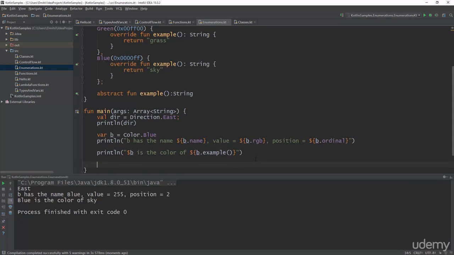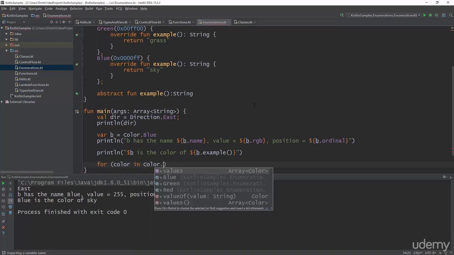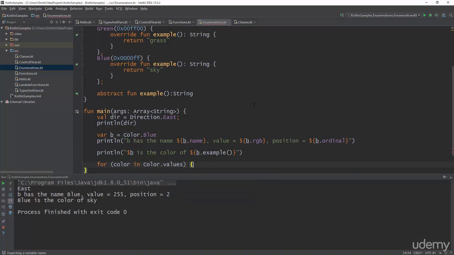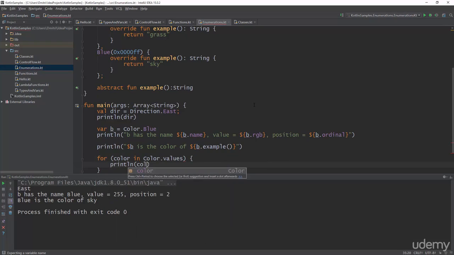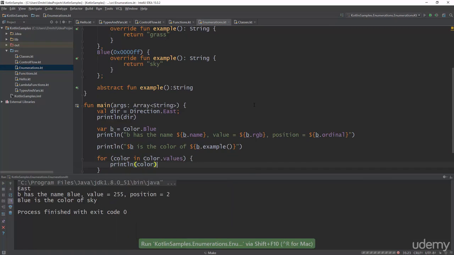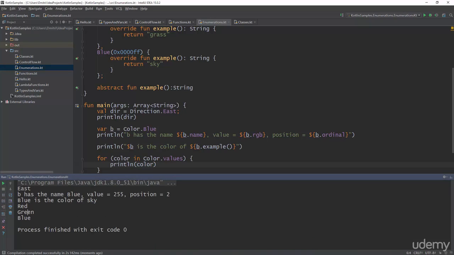All right, what we can also do for a given enum is we can find out all the values. So for example, I can say for color in Color.values, we're going to println the color that we're getting, and this will actually give us a listing of all the elements inside. So we get red, green, and blue as the output.